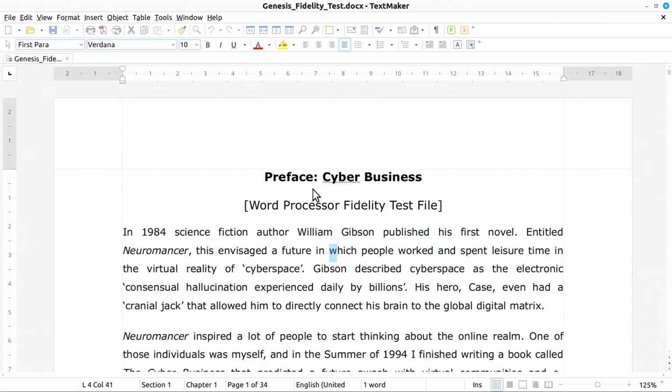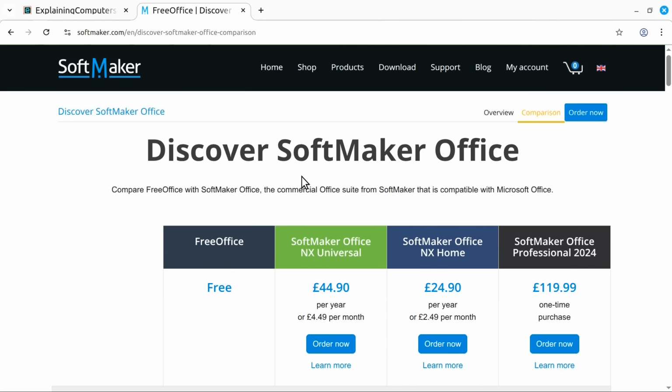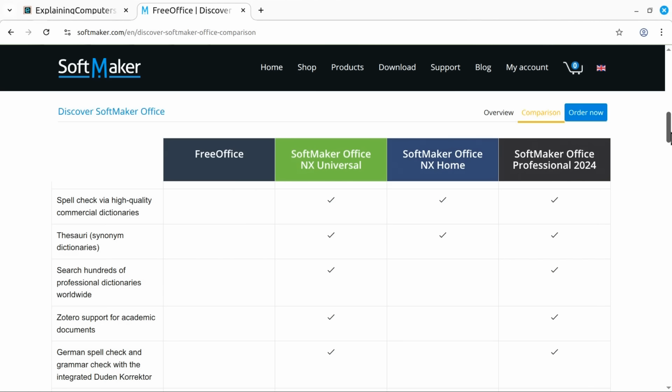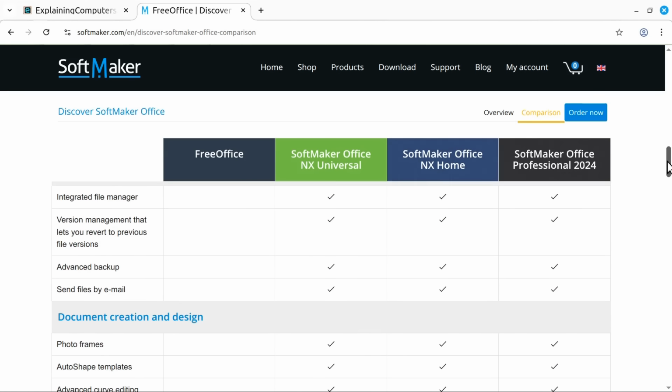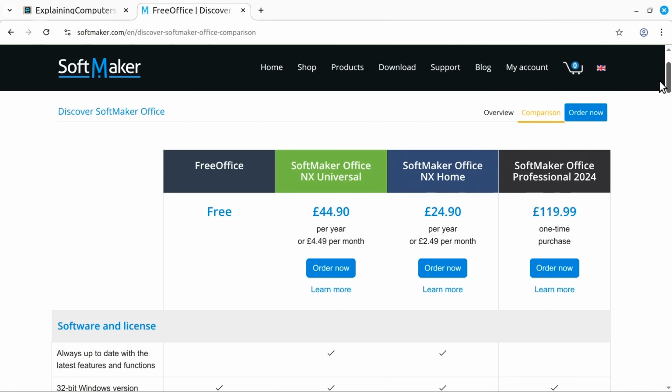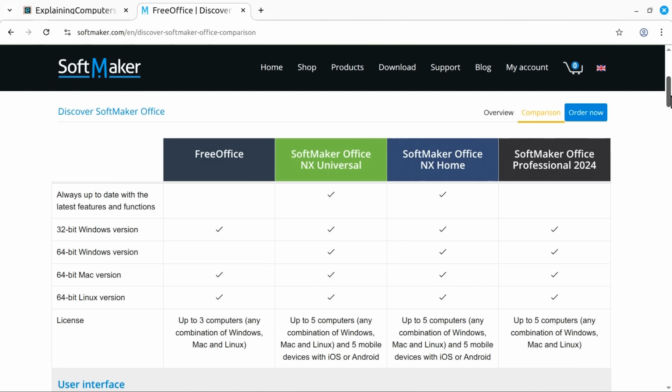And if you want to see all of these, you can visit this page, which I'll link in the video description, which shows all the different features. There's quite a few things which are blank here over on the left in FreeOffice compared to the other versions. And you might have noticed we've now got two versions of SoftMaker Office NX being displayed, a universal and a home version, which is cheaper. And it is worth noting here as a final point that if you do buy a license of some kind, it can be used on up to 5 computers.